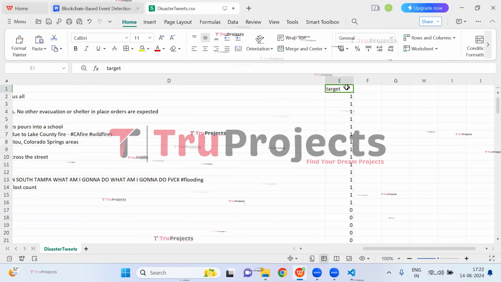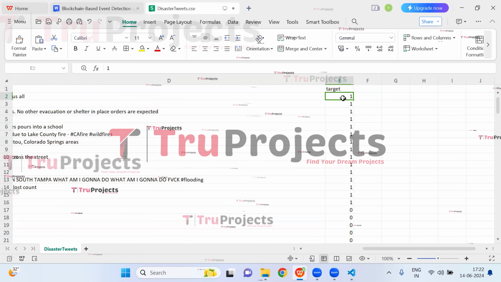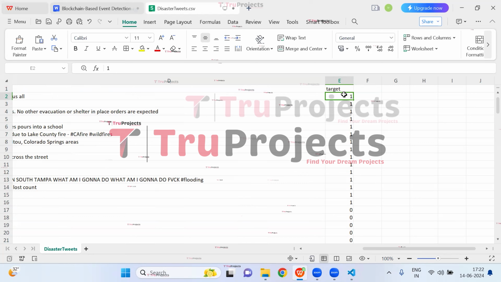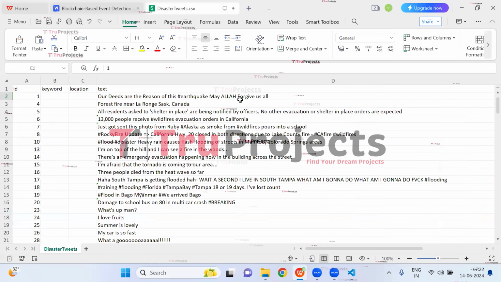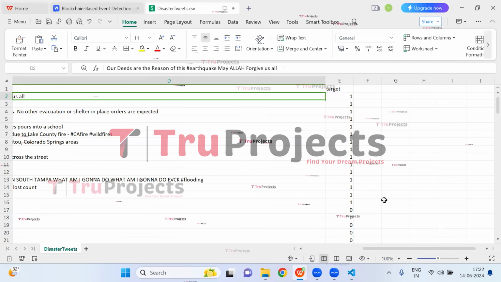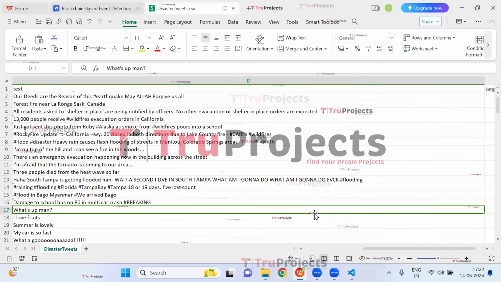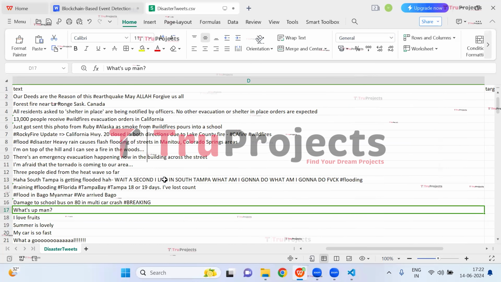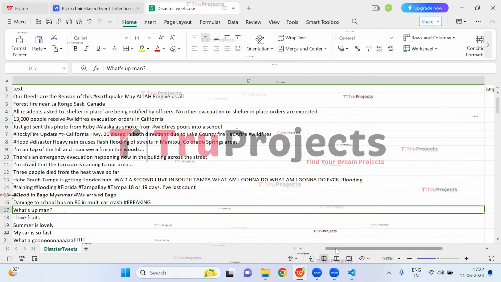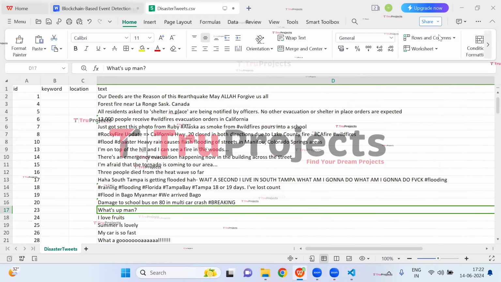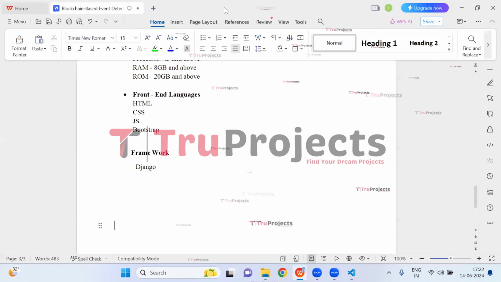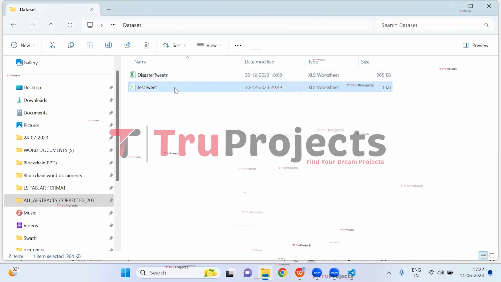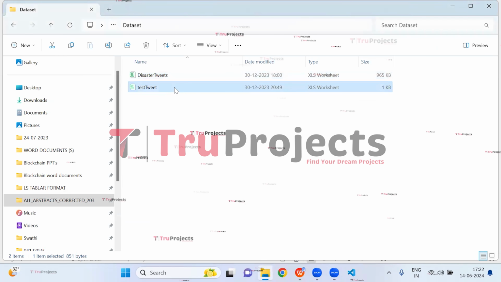Here in the last column, we have the target column. Here we can observe there are 1 and 0. 1 means there is a disaster detected based on the tweet, and 0 means there is no disaster detected based on the tweet. We use all the tweets to train the model. Now close this and get back to the code folder. Here, the other file we have is test tweet. So open this.